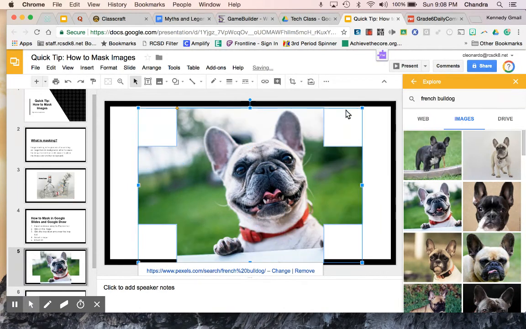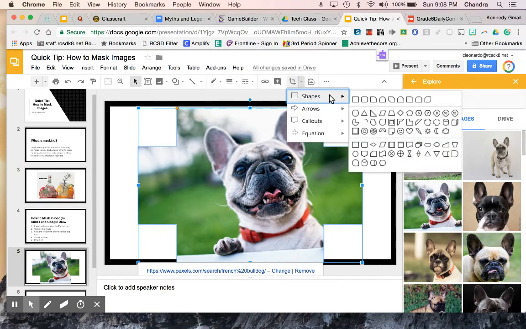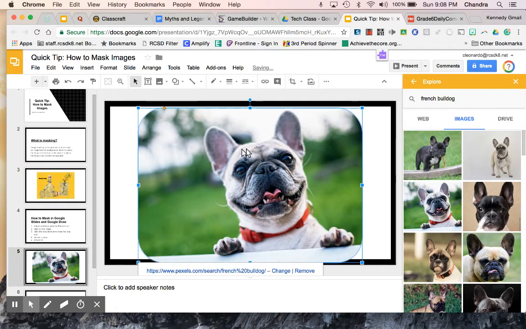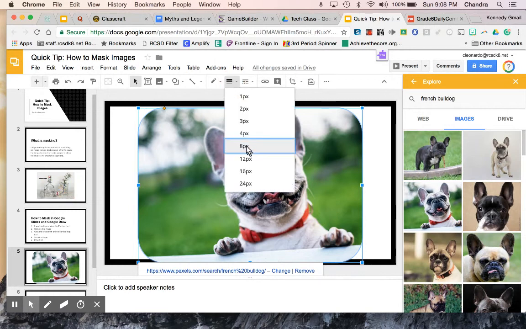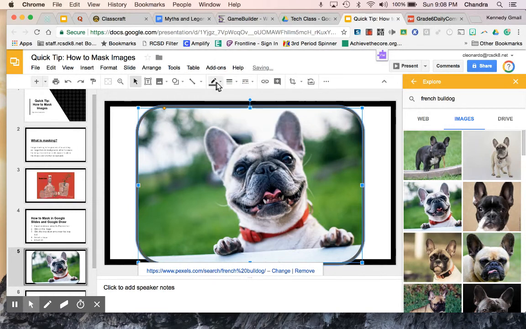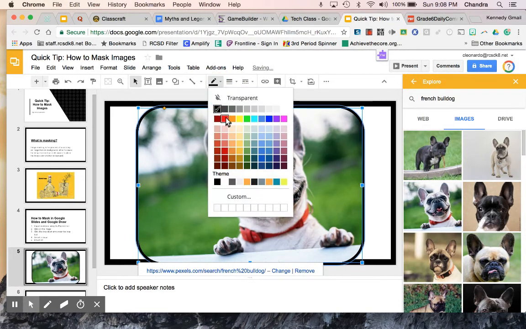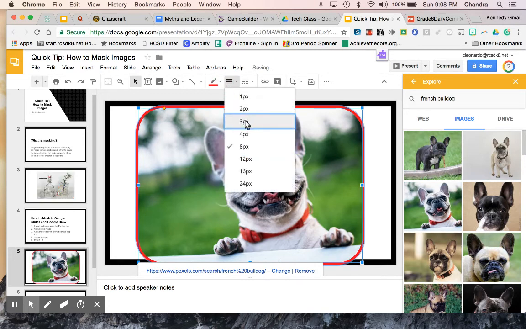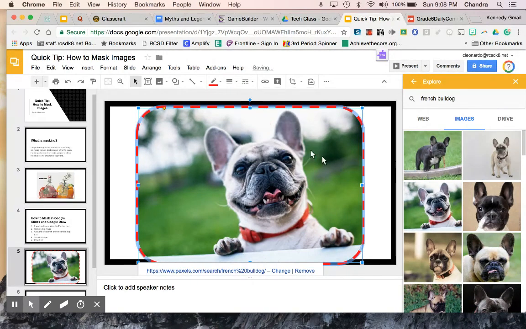So there you have it. I'm actually going to go back and let's take this one. I can even click on it, make the outer layer a little bit bold, and change it. Maybe I want a bright red to pop out. Maybe I want it to be dashed. Okay, so there's my image.